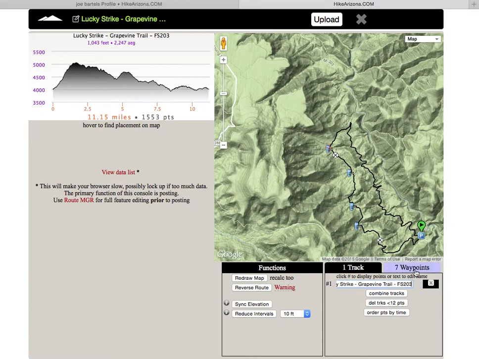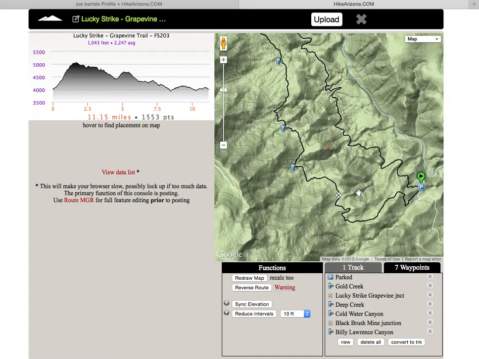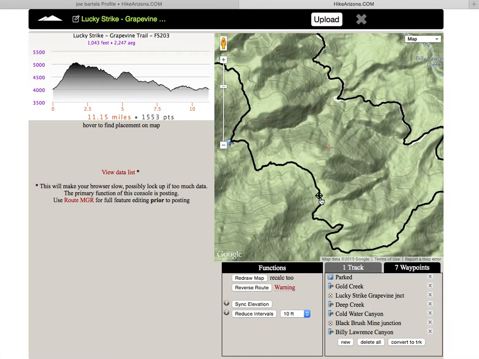It's best not to do any edits after you post because, as mentioned, Hike Arizona is an archive. The search engines are going to index what you've posted, and if you change it, you're going to lose ranking on it. So, we're going to go to the Waypoints tab now, which I just clicked on. And there's a couple things you can do here. I'm going to zoom in, and let's see what this one is right here. Hover over it. This is the Lucky Strike Grapevine Junction, which I see right here.